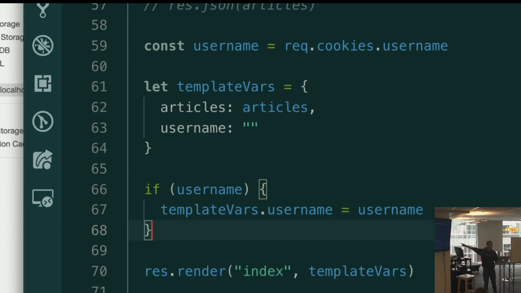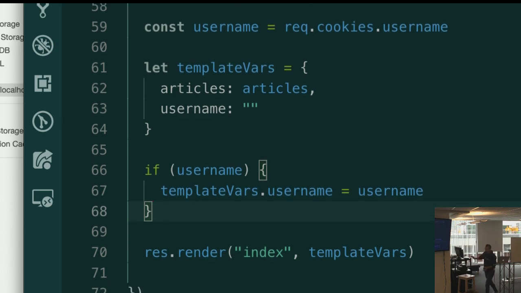Does this make sense? Okay, I know I zoomed a little bit through that, but the only part that I really want you to care about is I'm starting off my template vars with articles and a username that's blank. I'm looking in my cookies to see whether there is a username. If there is a username, then I'm going to change what the template vars username is. Otherwise, it'll stay blank. So I can be sure that there's always going to be a username being passed through my template vars. It'll either be blank or it'll be the particular username. Right? There's always going to be a value in there.